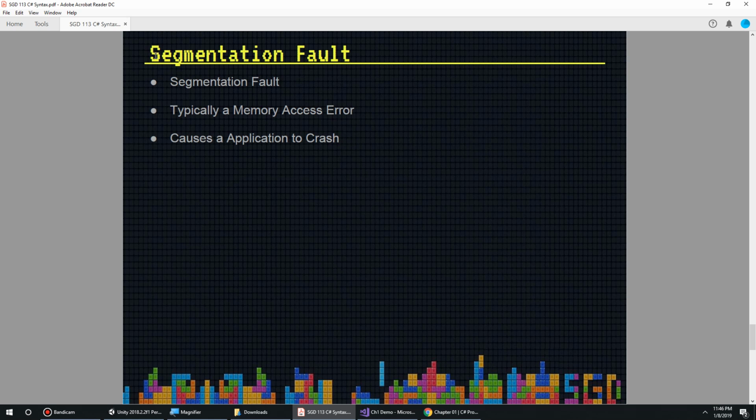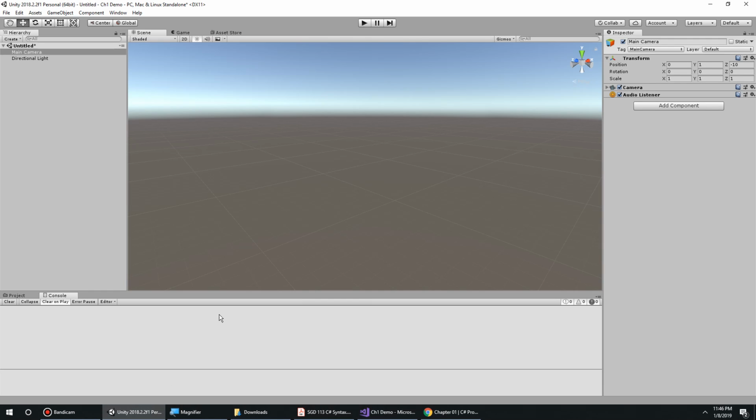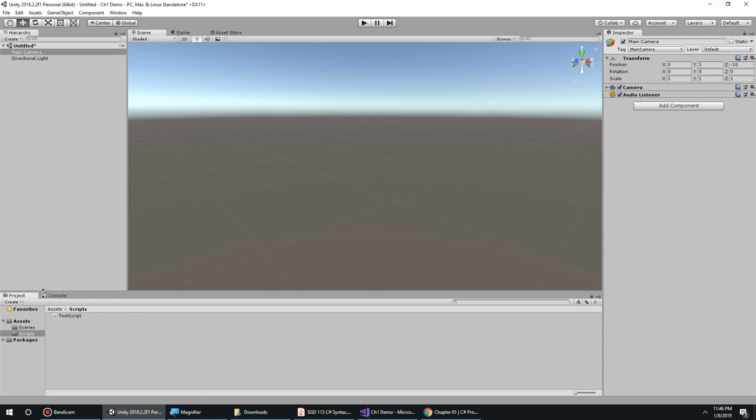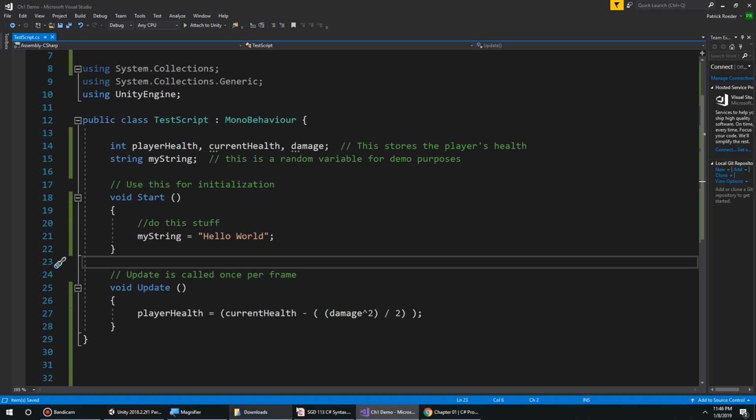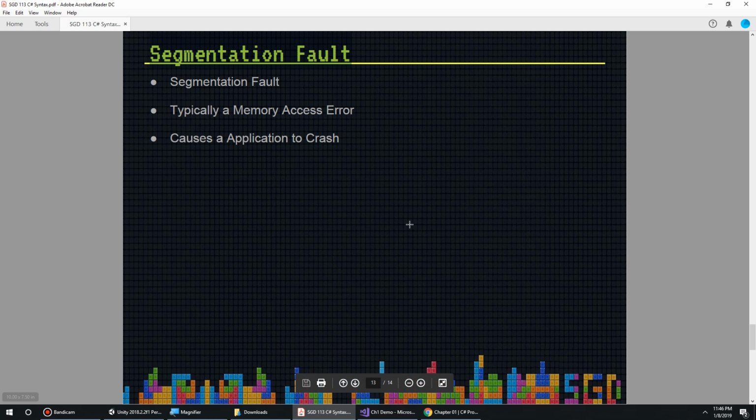And the most devious part about segmentation faults is sometimes the compiler or the console window won't catch the error. So it'll let you press play, and then it'll just crash Unity. And that's an infinite loop for you.